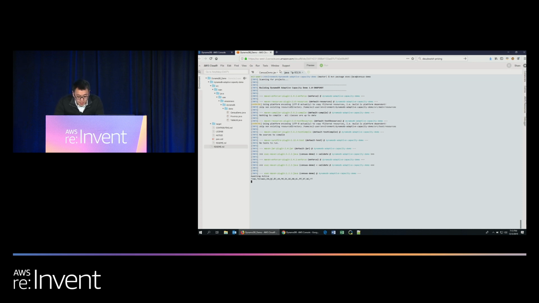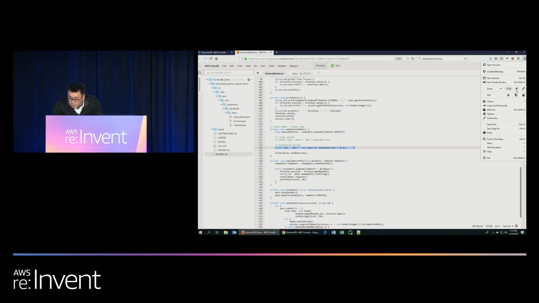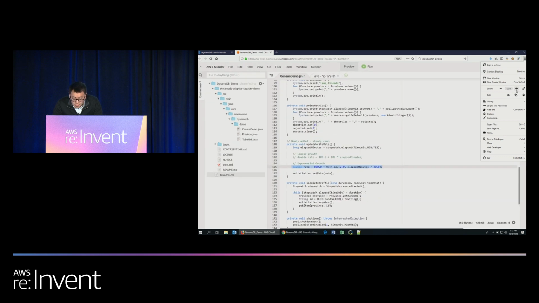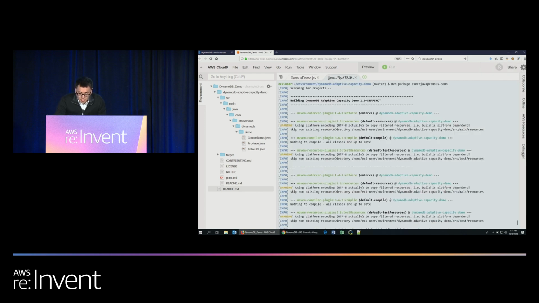Oh, the font? Yeah, sure. Let's see here. Is that better? Yeah. All right.